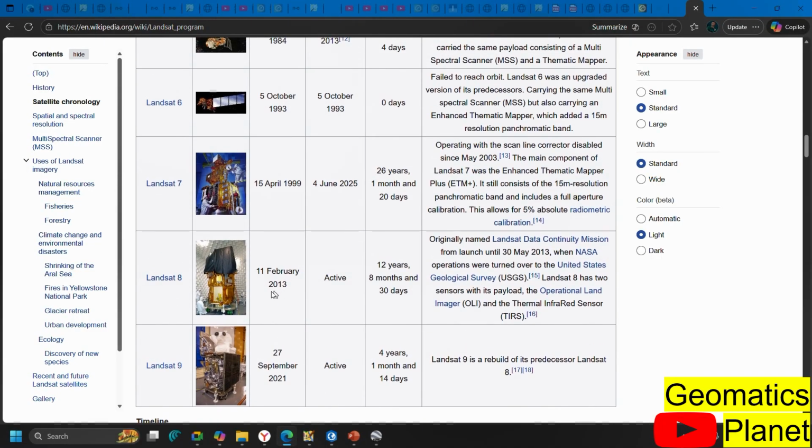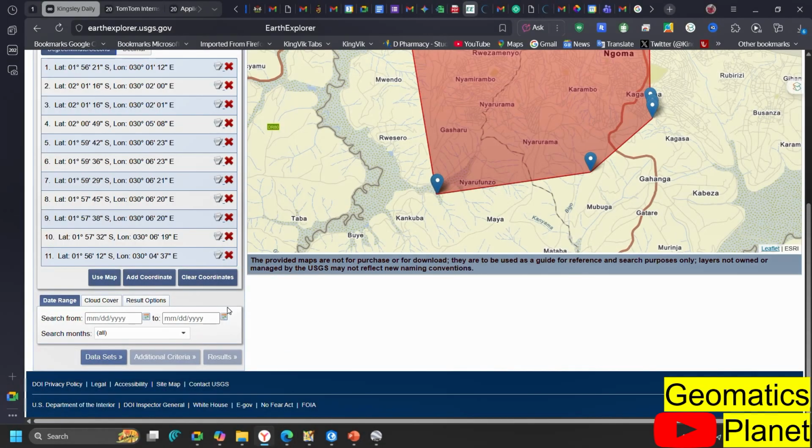If you are asked to do land use changes at a 5-year interval, from 2014, 2019, 2020, and 2024, you should be able to know that you are looking for it within Landsat 8 or Landsat 9, depending on the mission or data you need to collect. So now that takes us to the date.